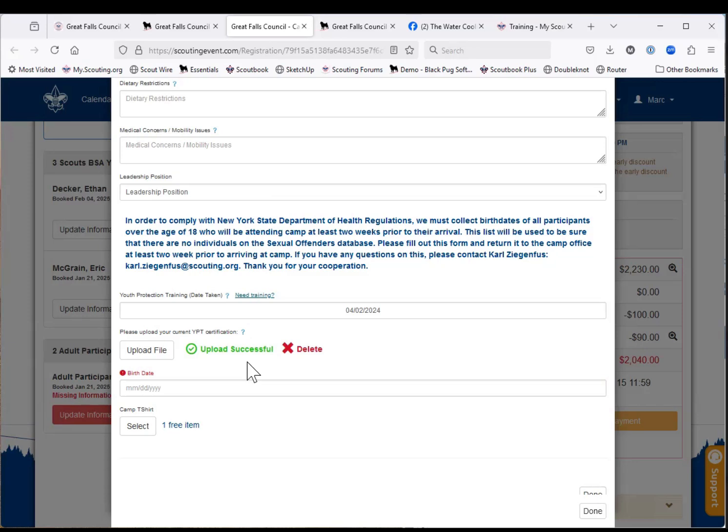They cannot participate in anything without valid YPT. And that's a BSA national standard. We're getting a lot better about sending those notifications out, but the day that your YPT expires for anybody in a unit, you cannot attend a unit meeting, activity, event. You certainly can't attend a council or district event without being current in YPT. No valid YPT is an automatic suspension of your BSA membership. And then down here is, just throwing in the date of birth.